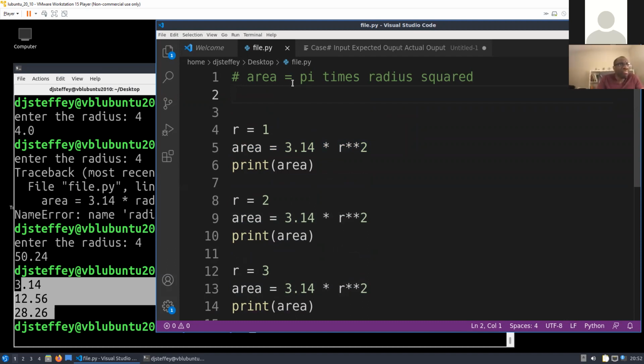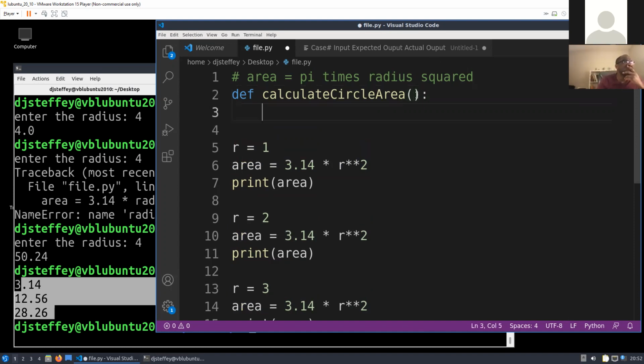So to make a function, we do def for define, name it whatever you want. I'm going to say calculate circle area. Inside these parentheses, we have to put what the function is expecting to receive as an argument. Right now, let's leave it blank. Then we have the colon. And now we actually do the calculation we want to do. And so for area, it's this right here.